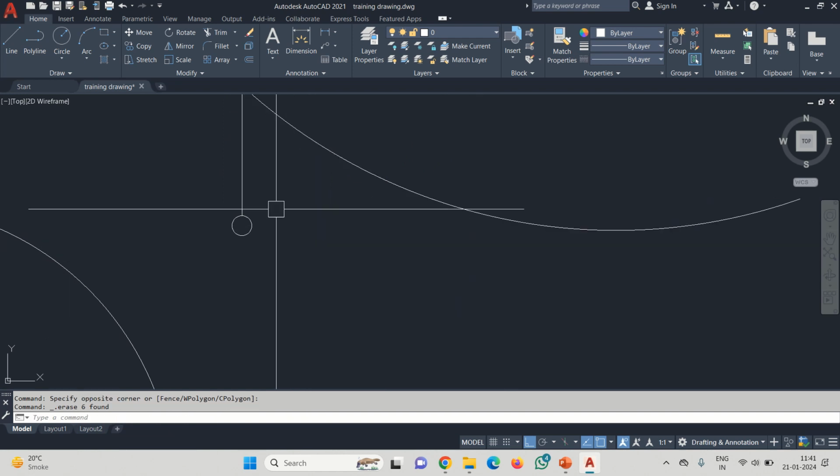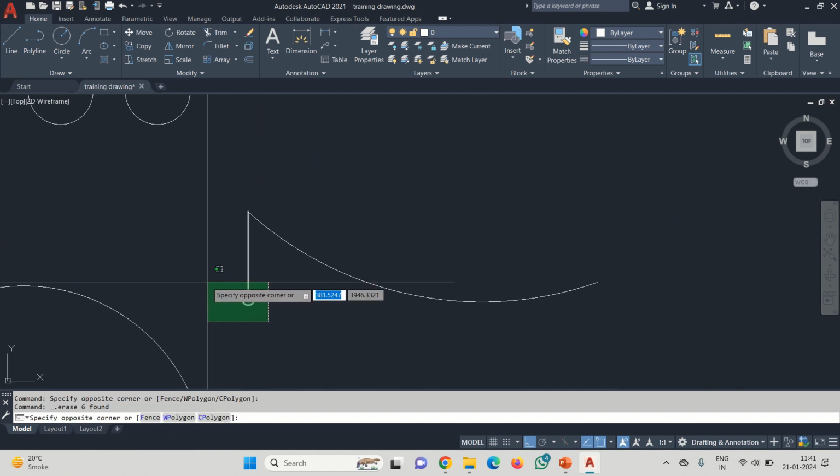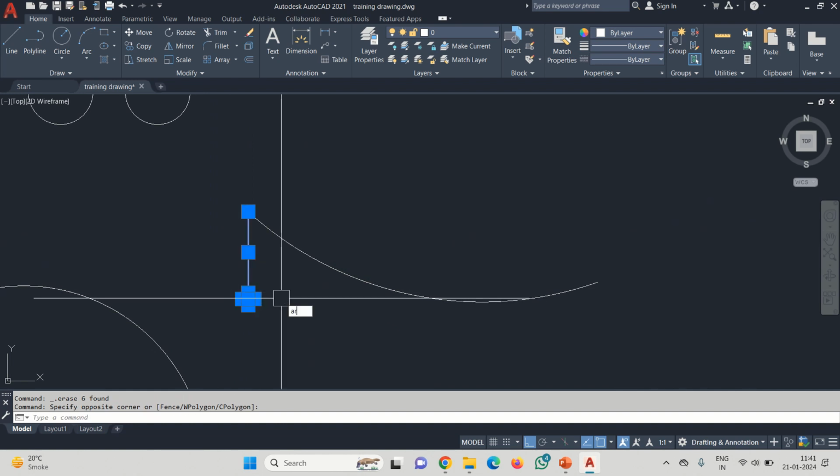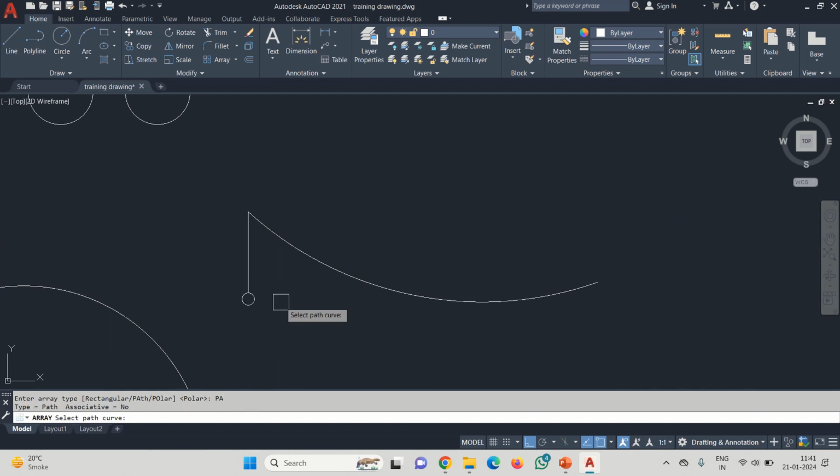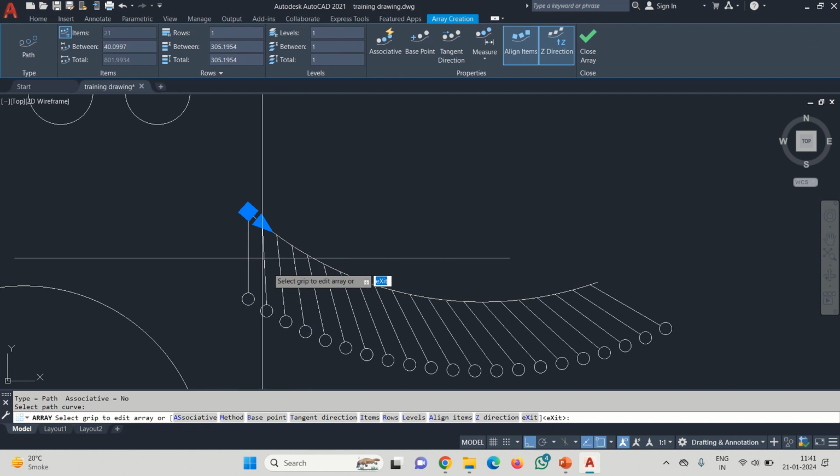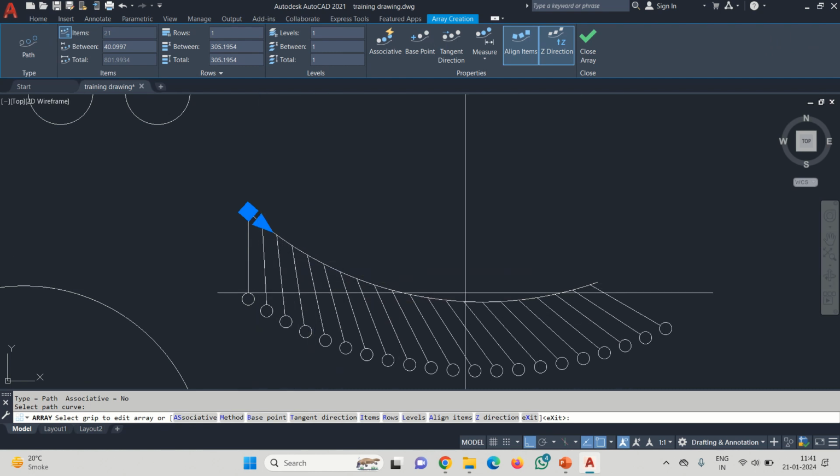So the easy way of doing it is the path. This is what we call path array. Select the object, give array command, select path. So when you select path, the first thing AutoCAD asks you to do is to select the curve path. Select path curve. So this is the path which I want to array. See, it has automatically come.